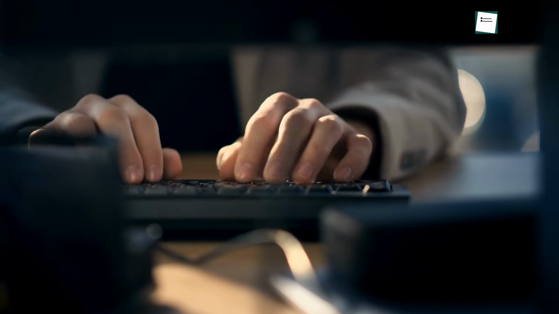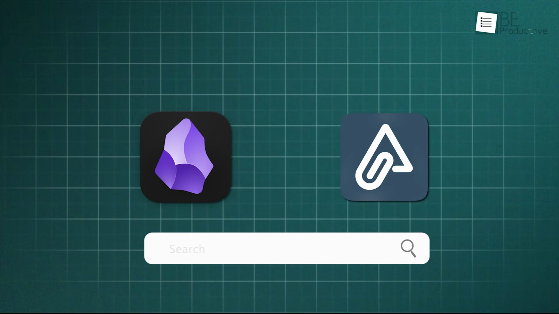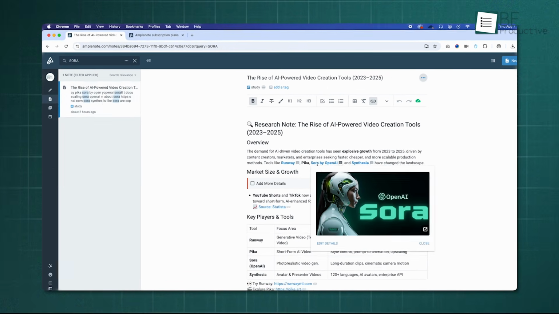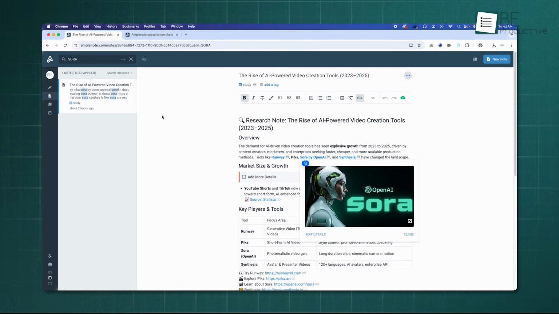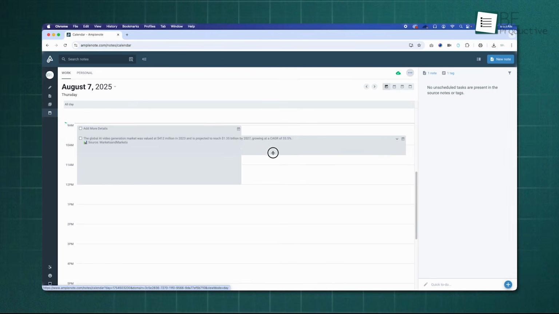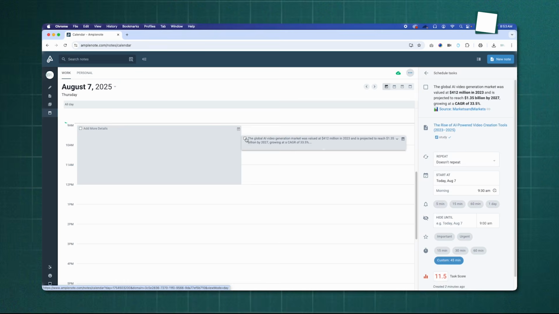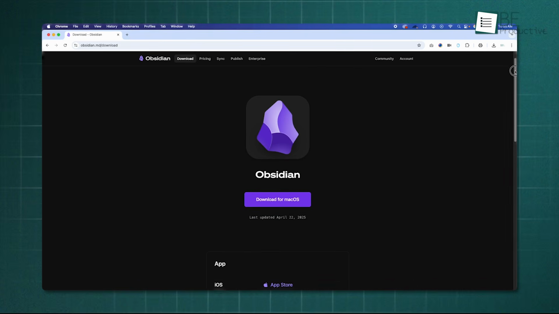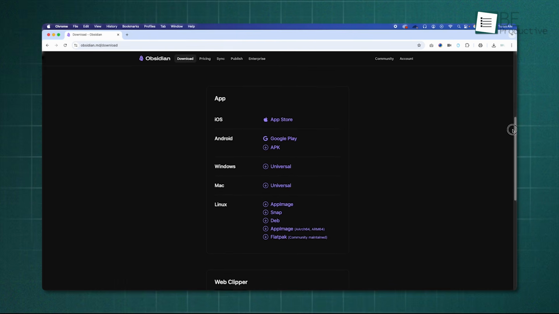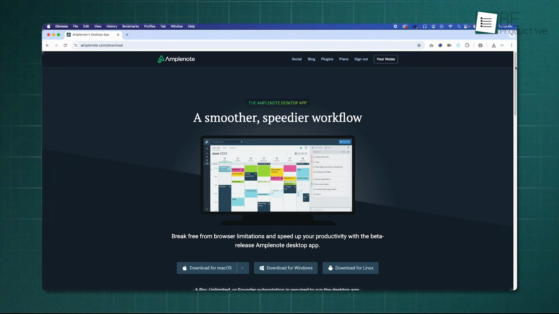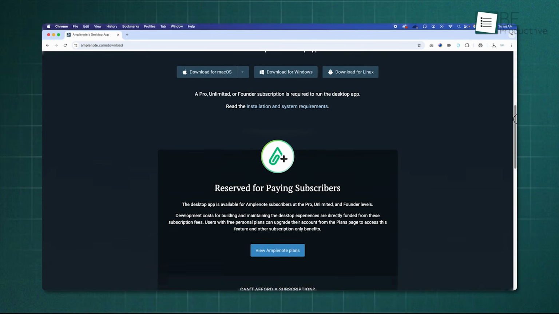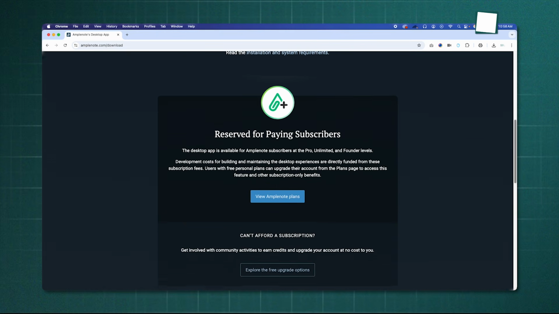Let's quickly cover a few other important features. Both apps have powerful search, but AmpleNote's free plan includes OCR, which means it can search for text inside images and PDFs you've attached, which is a massive benefit. When it comes to a calendar, AmpleNote includes one for free, fully integrated with tasks. In Obsidian, you need to install a community plugin for that. Finally, and this is a big one for desktop users, Obsidian provides a free, full-featured native app for Windows, Mac, and Linux. AmpleNote's free desktop version is a progressive web app, which is essentially a website in a dedicated window. It works well, but for the true native app experience, you have to pay.